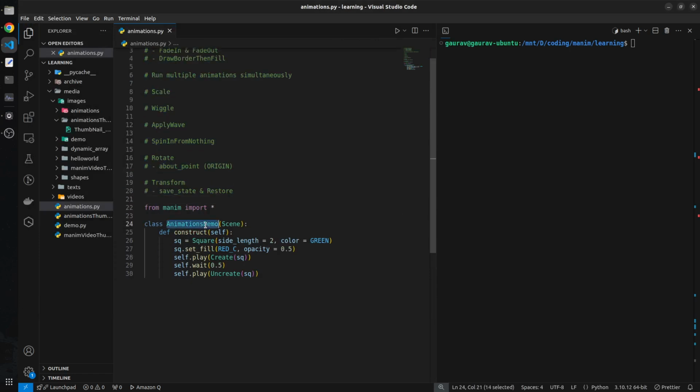I have created this animations demo scene class inside this animations.py file. First of all, I've created a square with side length 2. The border will be of green color. The color of the square fill will be a type of red color with opacity 0.5. And I am not going to just self.add the square, but I am going to play the create animation of the square. So we can pass any M object to this create animation. Then we are waiting for 0.5 seconds, and then I am uncreating the square. So the addition of the square to the scene and then the removal of the square from the scene, both are going to be in an animated fashion. Let's have a look.